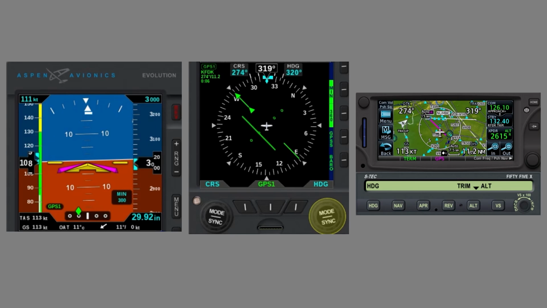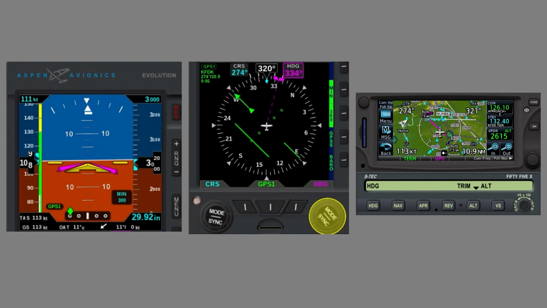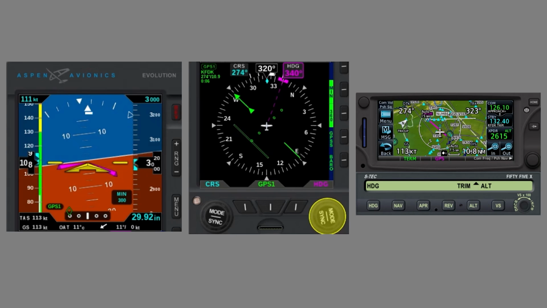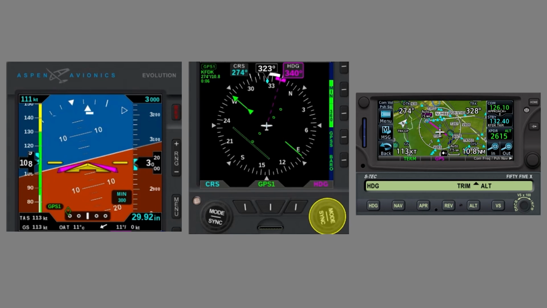Often, ATC will change your vector based on your positioning relative to final, so approach tells us to turn right heading 340. Once again, we'll twist the right knob to select 340, and since we're already in heading mode on the autopilot, we'll be turned on course.